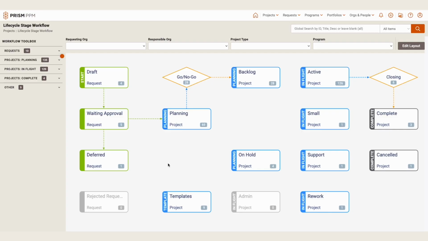And so for every new Prism PPM customer, we work with them to get this workflow set up. Typically, it starts at the request intake phase, moves into planning, maybe goes through an approval process and into your active project pipeline, then gets completed, closed out, lessons learned captured.